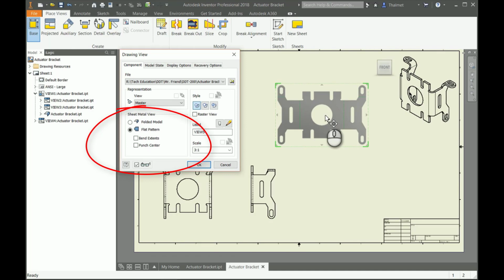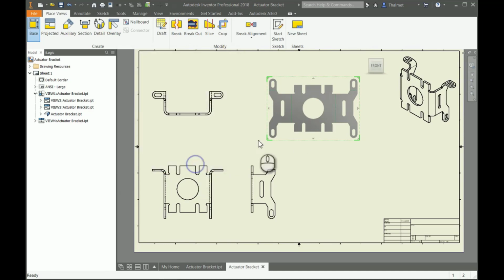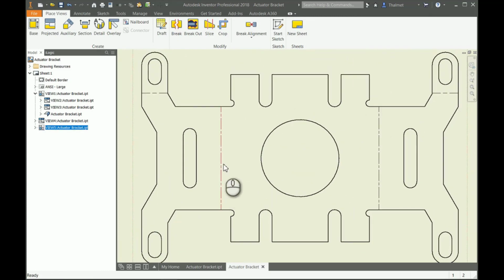Now this option is only available if you create a flat pattern in your 3D model. If you do not create it inside the 3D model, it's going to be grayed out on the screen. You're not going to be able to select it. So make sure you create your flat pattern before you get into your drawing. So I got my flat pattern. I'm just going to drop it right there on my drawing. And I'm going to zoom in here because if you look, it gives us fold lines. The fold lines indicate where a brake press needs to hit this particular piece of sheet metal in order to bend it properly.